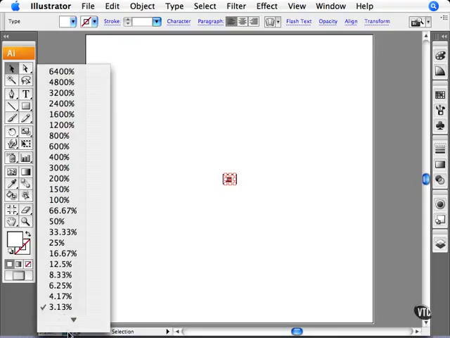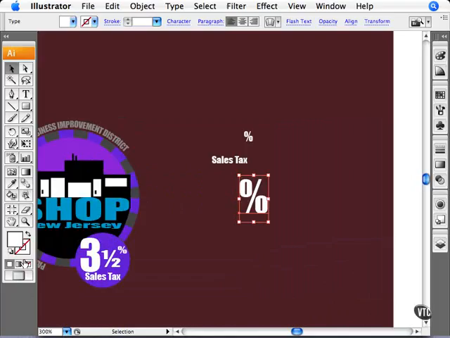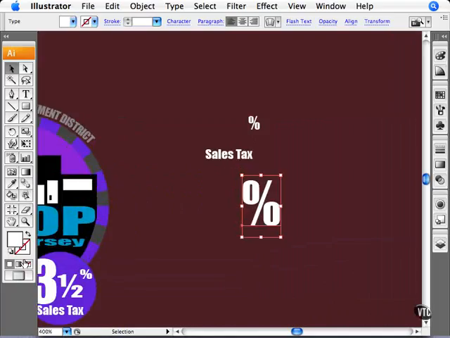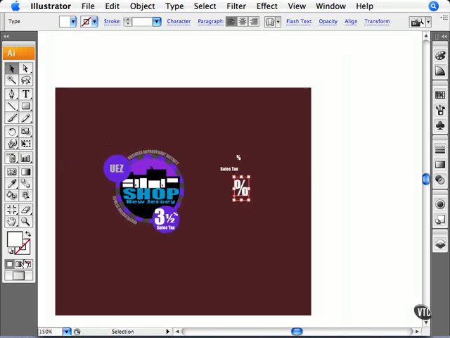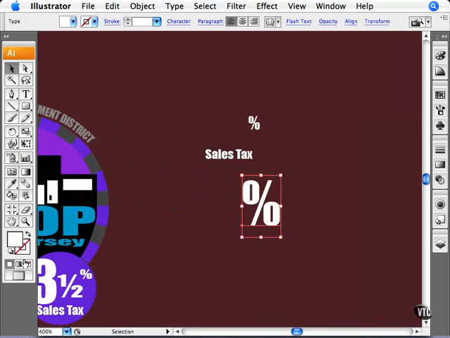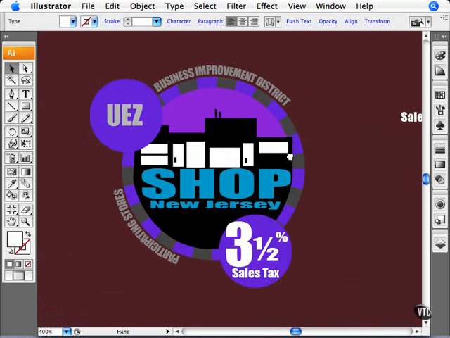So I'm going to go to the fit on screen option, and I'm also going to hold down the Command or Control key and hit the plus key on my keyboard to incrementally zoom in, or hit the Command or Control key and the negative key to zoom out. And once again, I'll hit the spacebar to reposition my document manually.